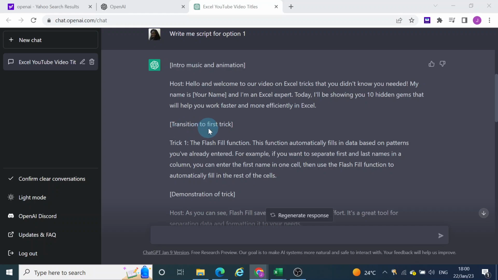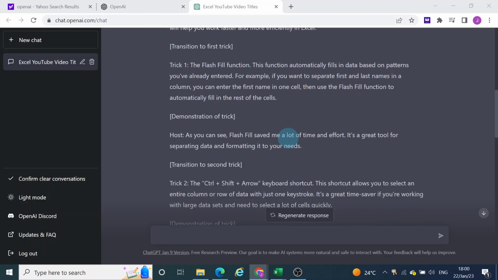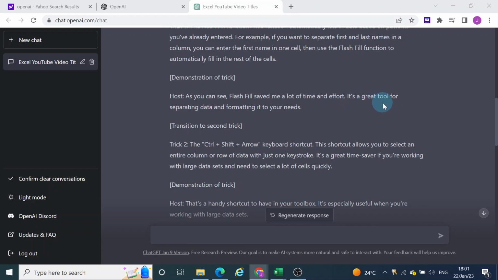Okay, then transition to first trick. It goes, "And now here is the first trick." Let's see what it says here. The flash fill function. Now you go ahead and explain what the flash fill function is, and also demonstrate it practically so people would see how to use it. It's a great tool for separating data and formatting it to your needs. So I'm going to put a video up here. If you don't know how to use the flash fill, please click on the video that appears. So let's continue on to this.